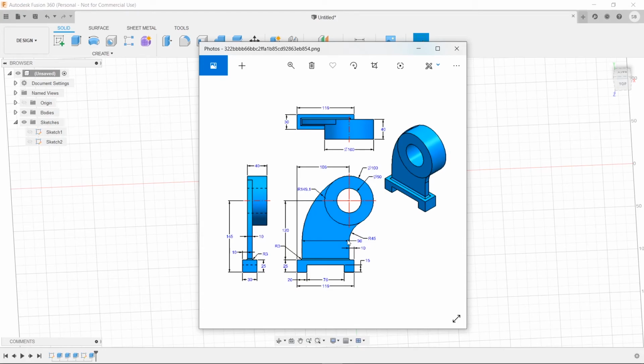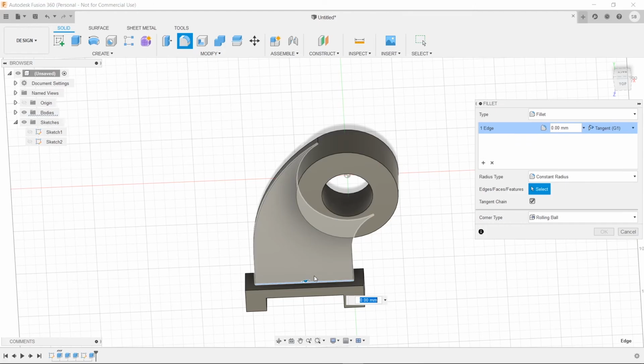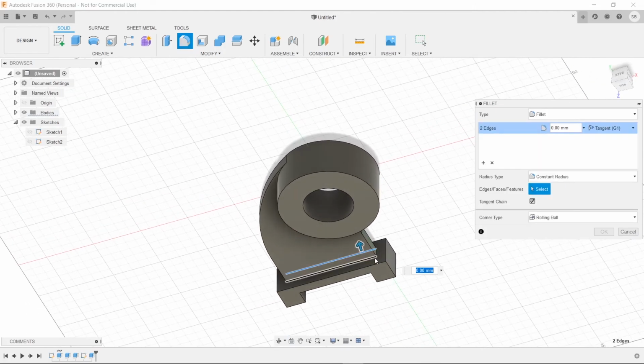Oh wait, how could I be so silly? We forgot one other thing, that little fillet there. So let's do that. It has a radius of 3 millimeters. So we're just going to go up to our fillet tool. And we're going to select all 4 of these edges. They're a little tricky to get to sometimes when they're tiny like this. And there we go. And we're going to type out 3 and press OK.